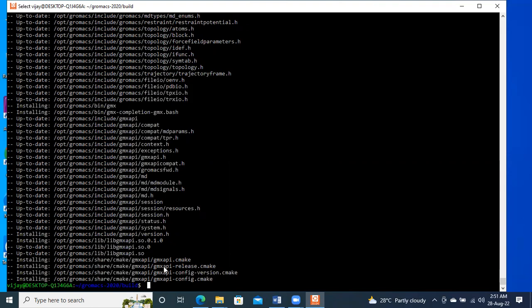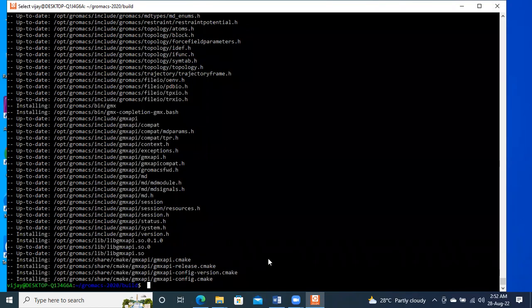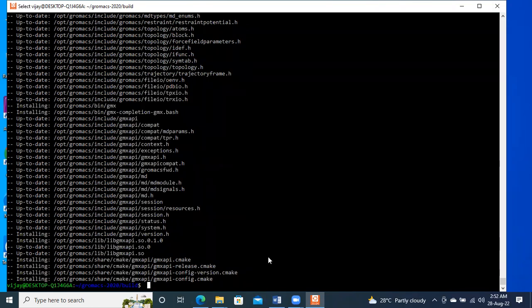So there are two ways. First, close the terminal, wait for the updation of binaries to the .bashrc file and reopen the terminal. But here I am going to check without closing the terminal. So just type here source.